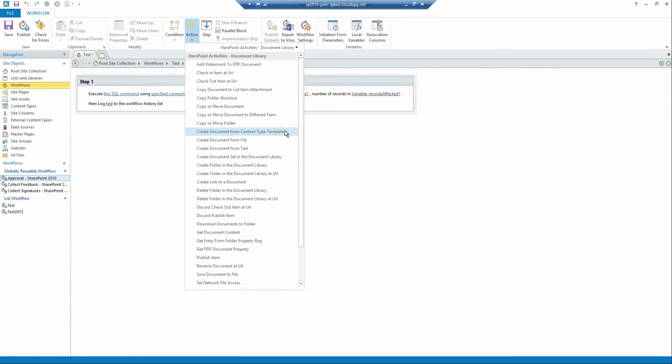Next category is document library. It has a wide range of actions to work with document libraries. You can copy and move documents. This action works across the entire SharePoint farm. It's not limited to current site collection, like the standard action in SharePoint Designer. So you can copy and move documents to any other location, even to a different web application or to a different site collection in SharePoint.